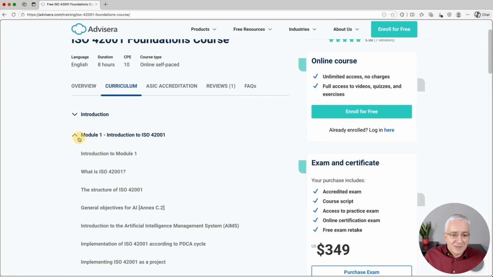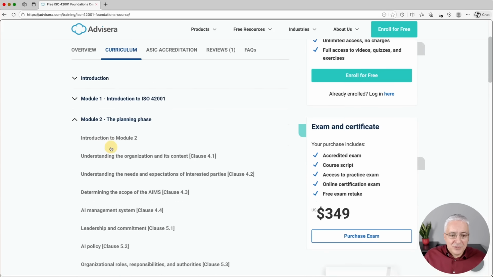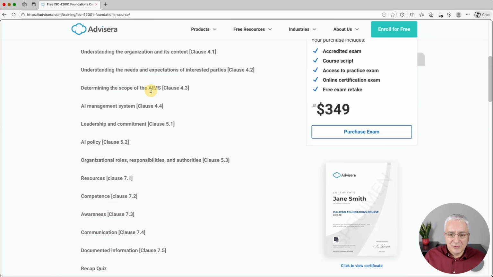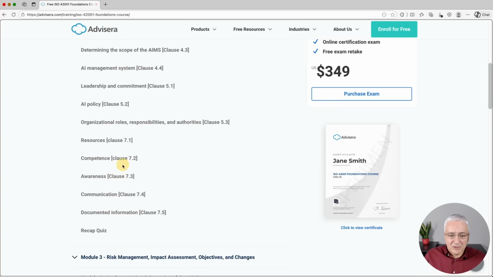Okay, then the second module goes into detail of each and every clause. It starts with clause number 4, so 4.1, understanding the organization and its context, then 4.2, understanding the needs and expectations of interested parties, and so on. As you can see, it goes through all subclauses of clause 4, and then clause 5, and then clause 7.